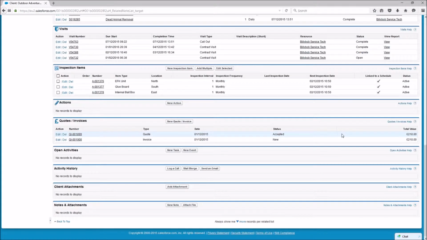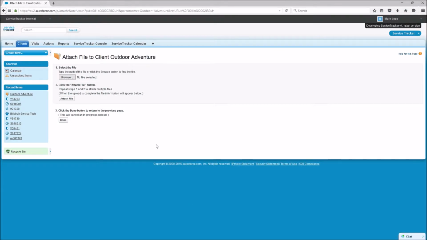The other thing that you've got with notes and attachments is the attachment file. So you can attach a file. By clicking on it, you can then browse and find the file, and then press attach, and that will attach it, and then you can press done once you're finished.